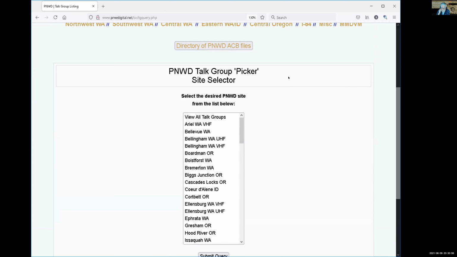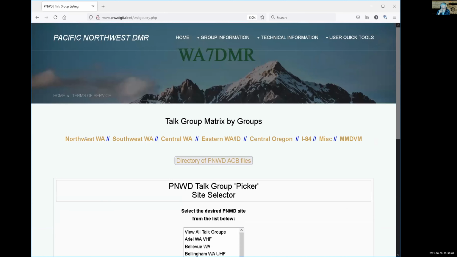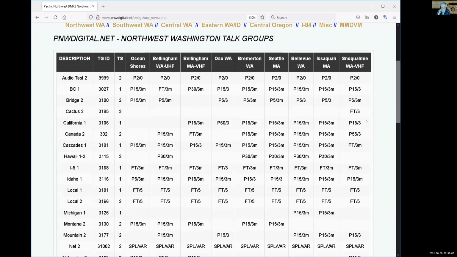What's definitive is the matrix, and it's a great resource to be able to see which talk groups are on which repeaters in a certain area. So if you can hit 5 repeaters, you might have some talk groups on one that aren't on another. And there's a lot of reasons for that we don't need to go into now, but that is the way it is. So thanks, Steve. That was great.